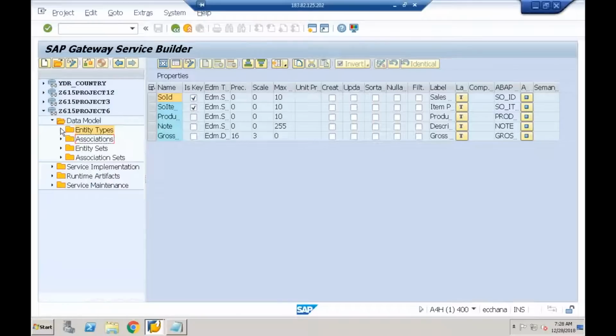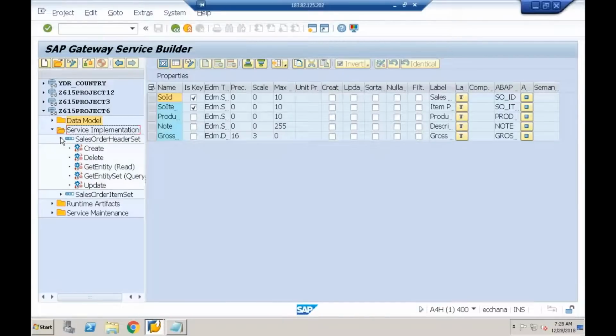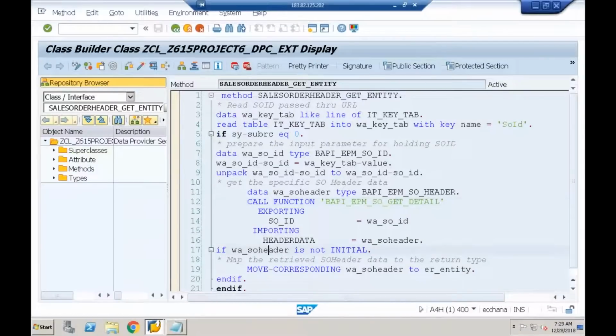Okay, done. Then we created the association. On top of that association, we created the navigation property. Then under service implementation, as part of the principal entity, that is the source entity, we implemented the stubs get entity set and get entity. Get entity set is responsible for returning the list of all the sales order header data, and get entity is used for returning the header data of a particular sales order. I think we have implemented both of them. This is also implemented. Done.